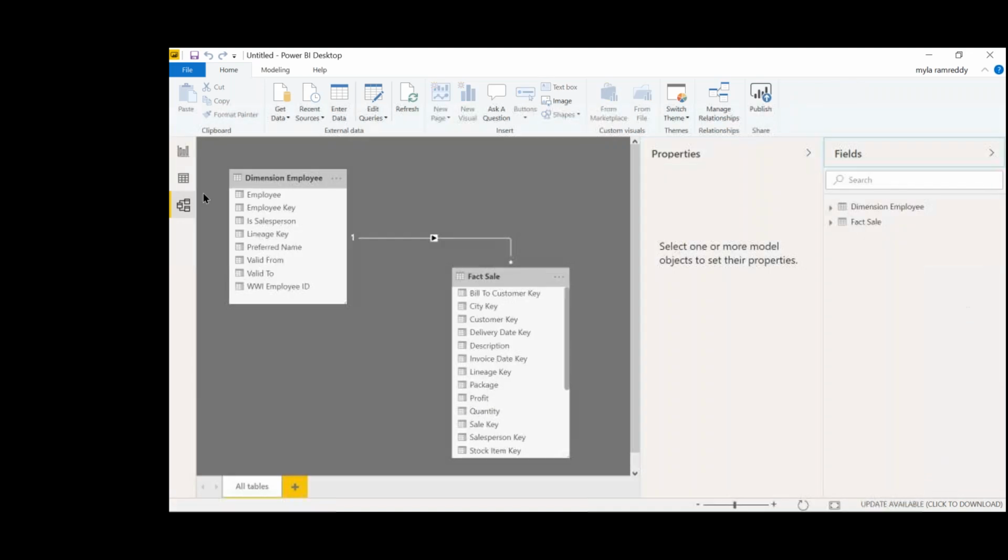Joins we are going to do in the model tab. Power BI is very intelligent. Based on the primary key, foreign key relationship of the database, it automatically creates the joins here. Did you create this join between employee key and salesperson key here? Our system created it for you. Did you create it or did the system create it for you? The system created it for you.